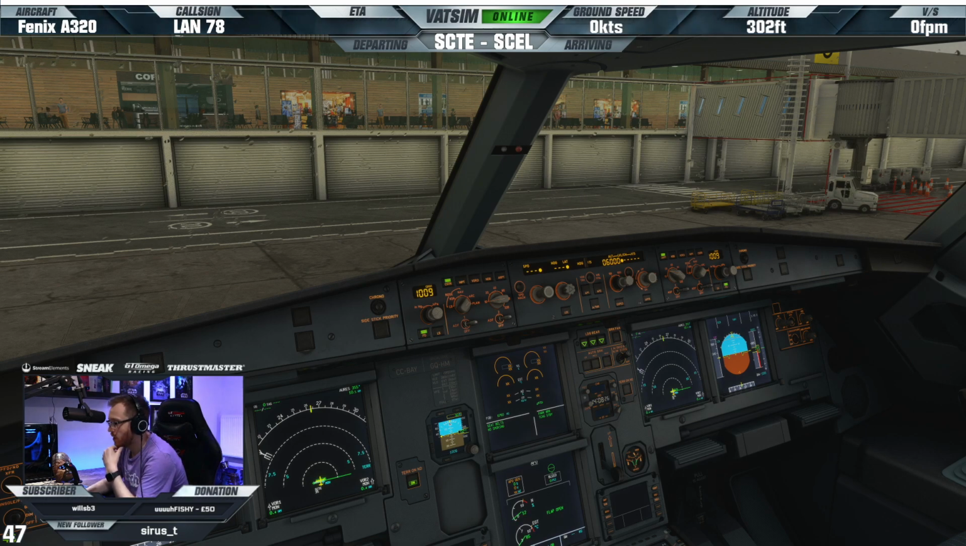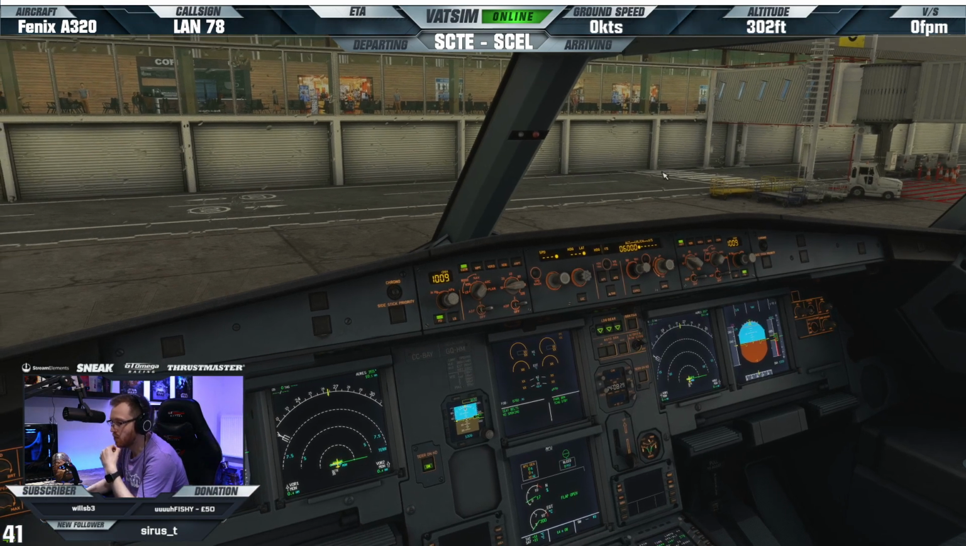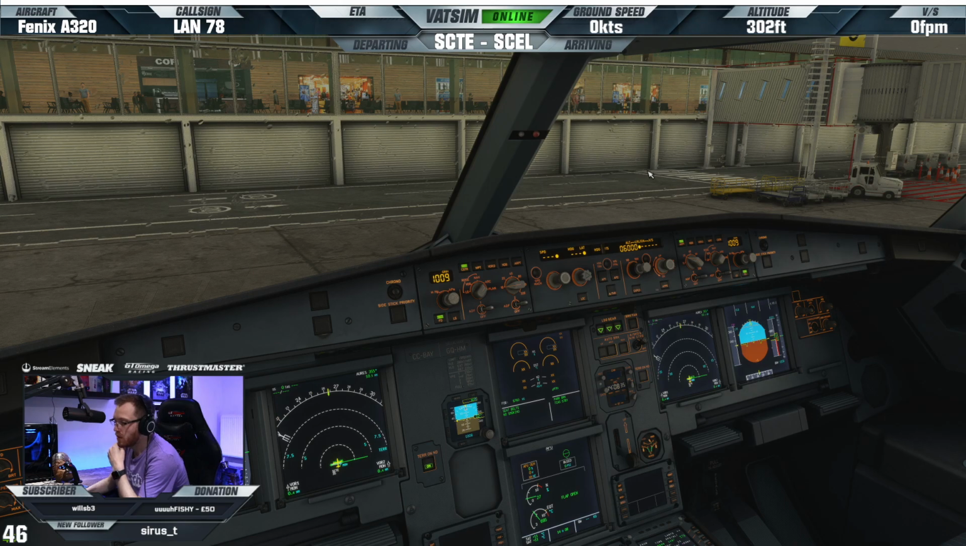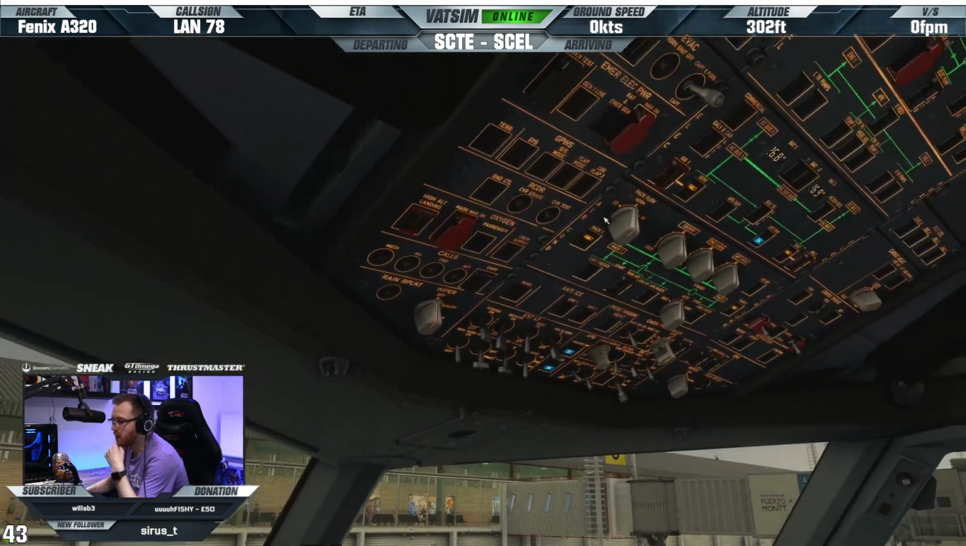How do you cycle through the external cameras? I don't ever use them. I don't cycle through cameras in this. This is a freeware airport? No, this is payware. What are packs? They're for air conditioning.